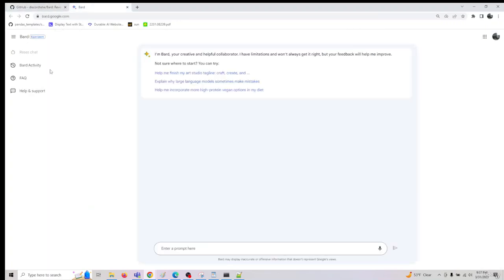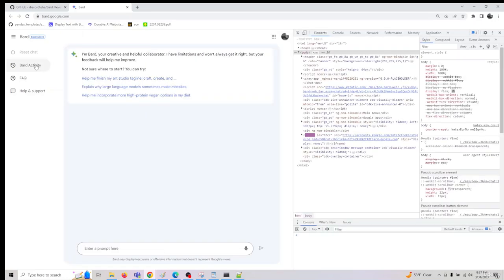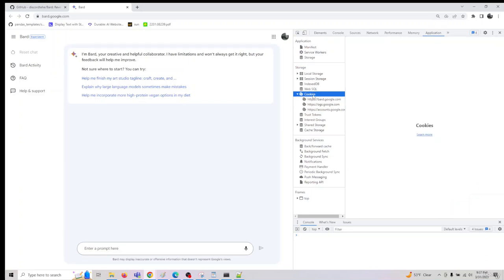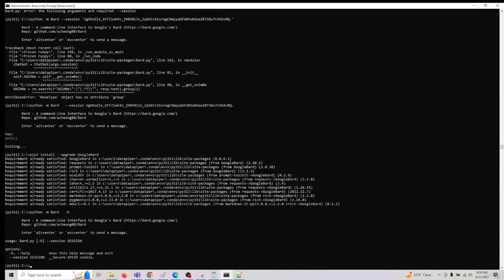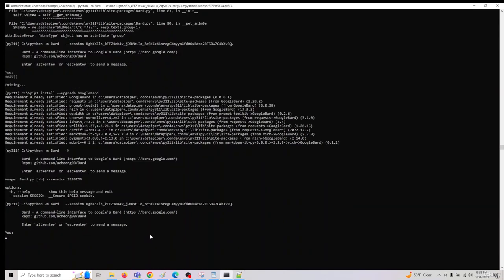So I am in my Google Bard terminal. I pressed F12 and went to application, and this is the cookies. In cookies, I went to Google Bard, and this is the ID it's asking us to fetch here. Once I do that, I'll go back to my terminal and copy paste that value. So we have now entered a Google Bard shell.